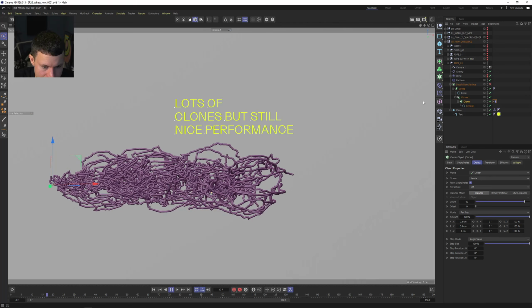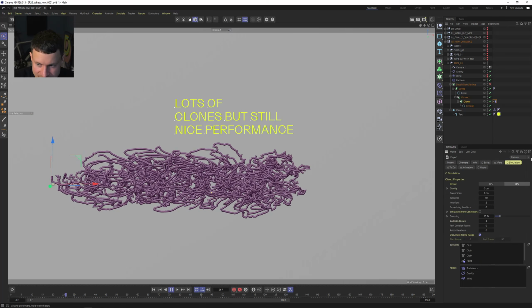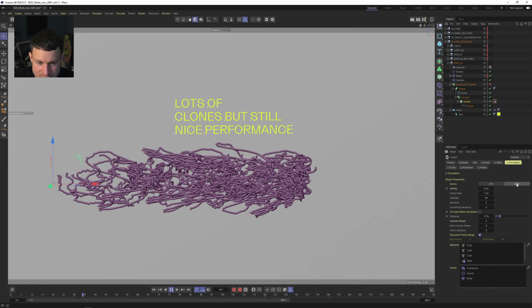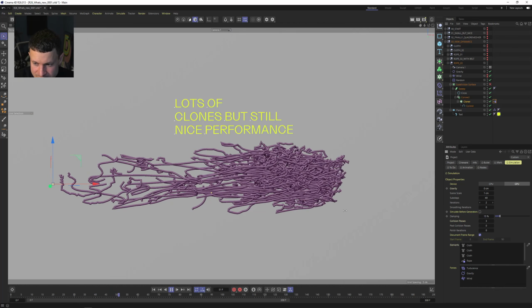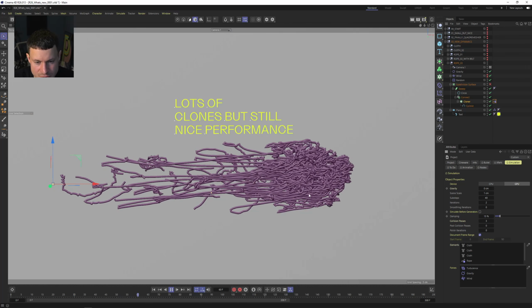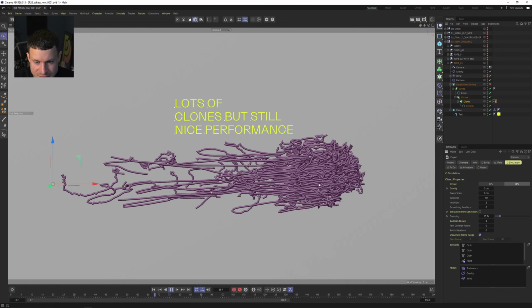And you can see that at the first frame it always takes a while. I think it's because of the GPU. But once the scene is loaded into the card, as you can see, it's incredibly fast, and it will be so much fun to play around.